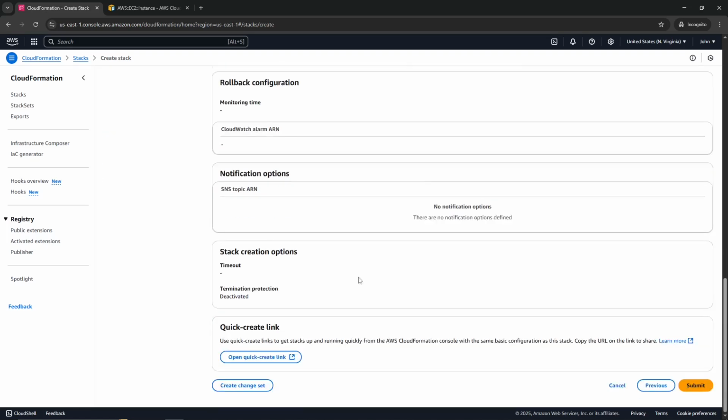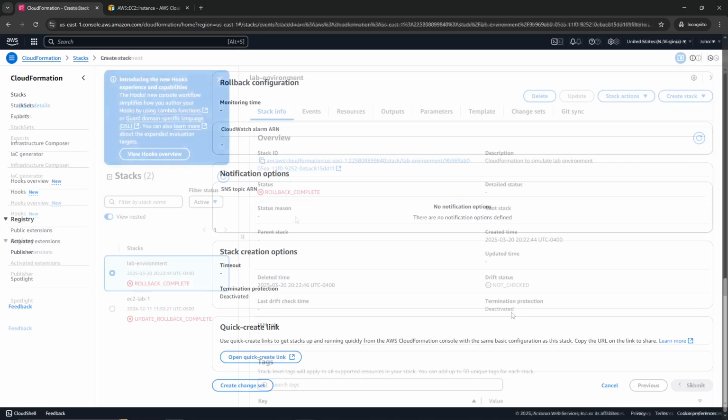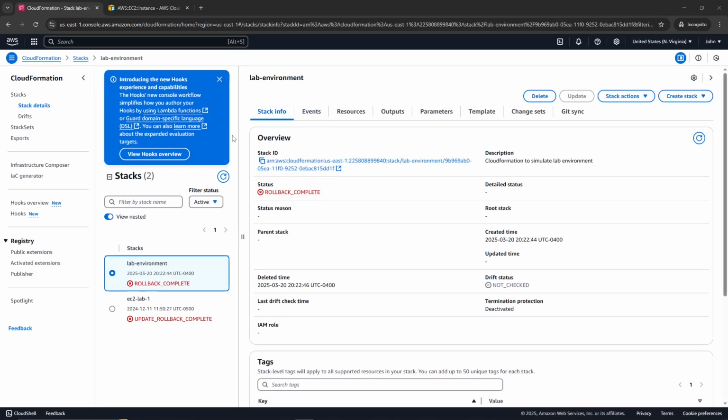And we're just going to go ahead and review it all, and click on Submit. All right, so this is a good way to show you what happens during rollback, just because I made a simple typo. As you can see, it'll say rollback complete. And if we went over to VPCs, you would not see this resource created.